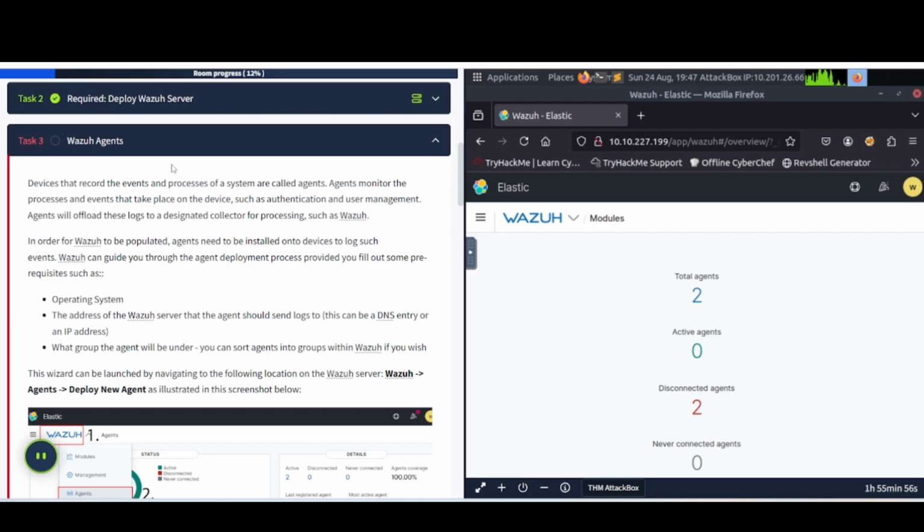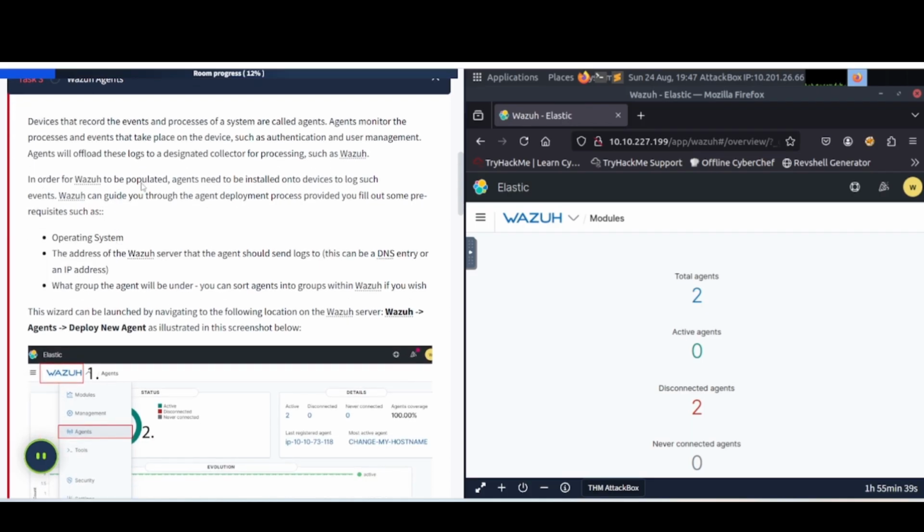And task number 3, Wazuh agents. Devices that record the events and processes of a system are called agents. Agents monitor the processes and events that take place on the device, such as authentication and user management. Agents will offload these logs to a designated collector for processing, such as Wazuh. In order for Wazuh to be populated, agents need to be installed onto devices to log such events.